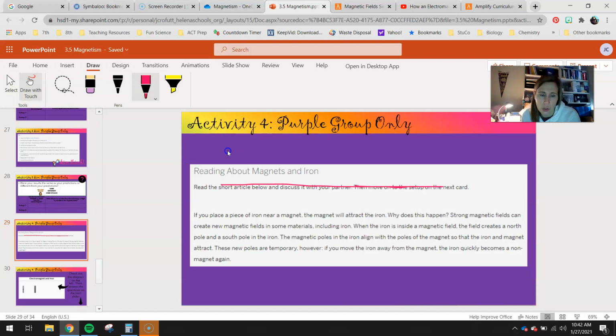Strong magnetic fields can create new magnetic fields in some materials, including iron. When the iron is inside a magnetic field, the field creates a north pole and a south pole in the iron. This is what we call a temporary magnet. So you guys will be seeing this a lot in class, where you have taken something that's not normally magnetic, like a piece of iron, and you have made a temporary magnet. Basically, you have realigned it to have a north pole and a south pole.